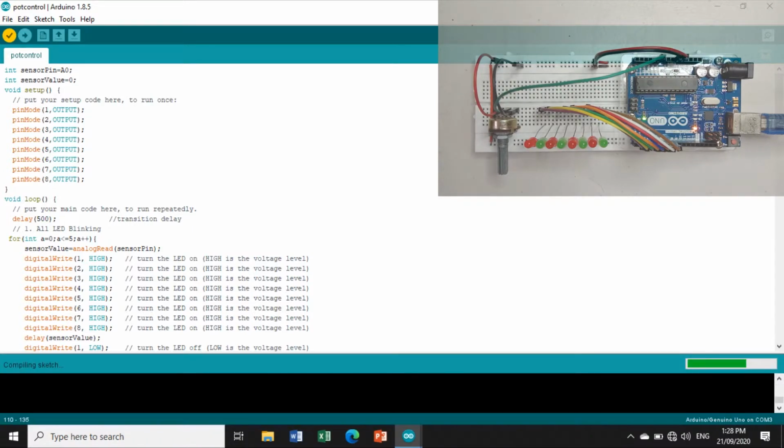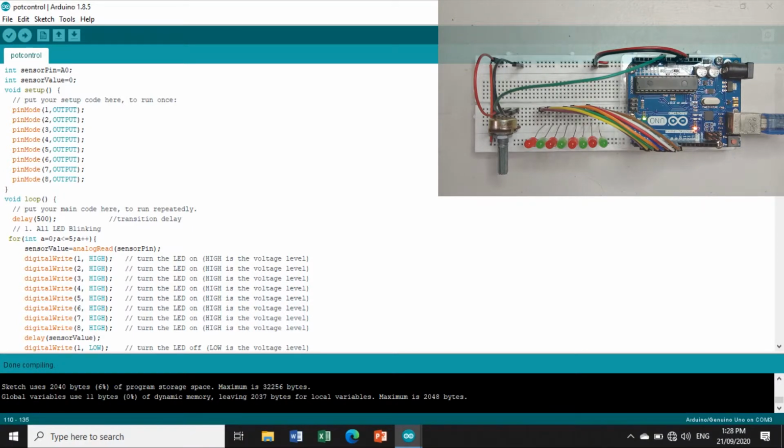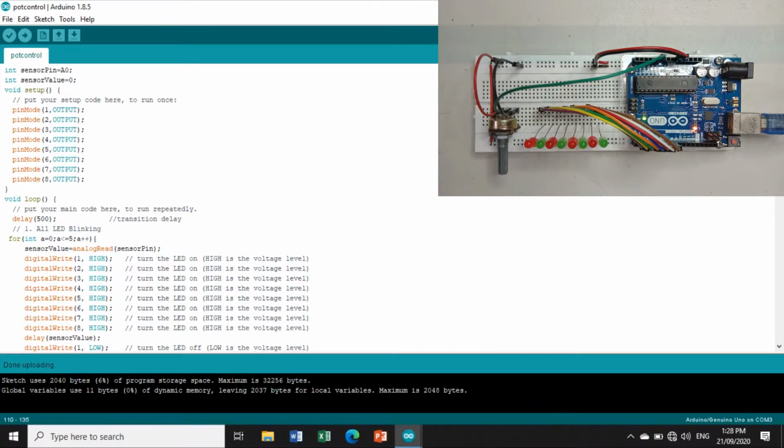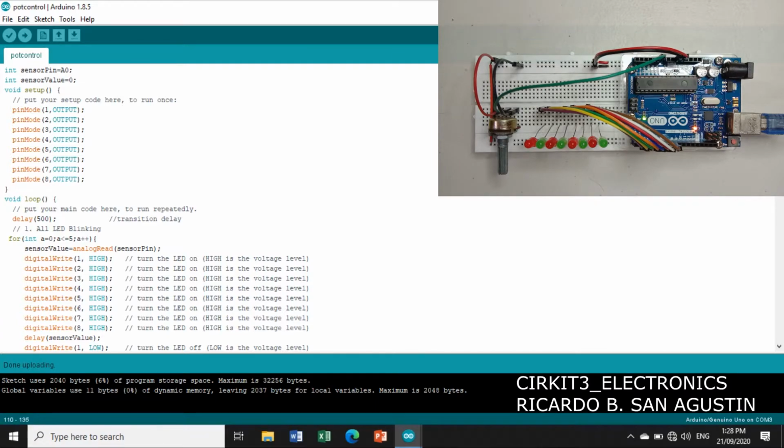Okay, then let us check first, or verify first, the instructions if there is any problem or error. Okay, since the program has no error, we can now compile the program in the Arduino Uno module. Let's upload.